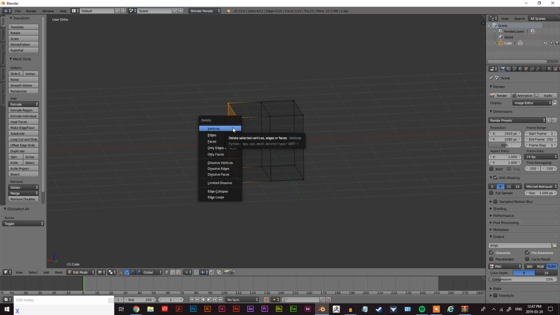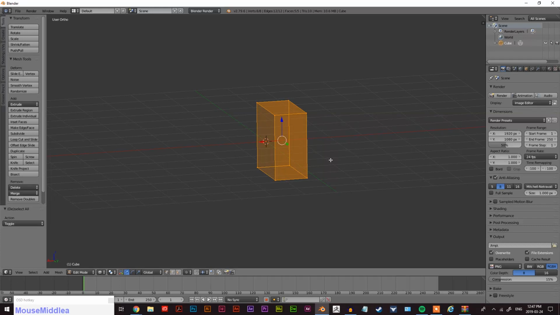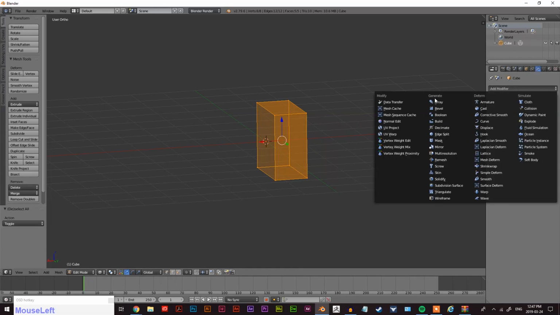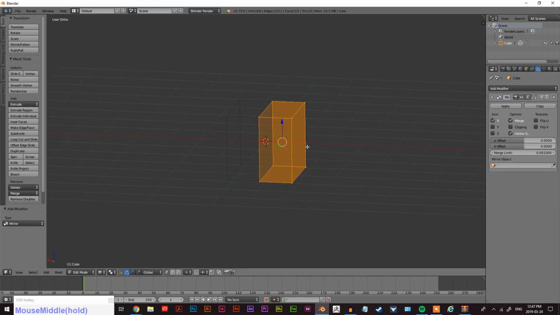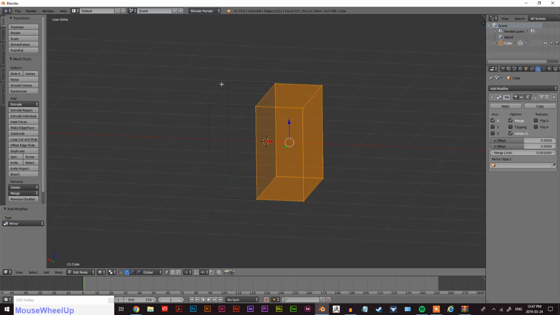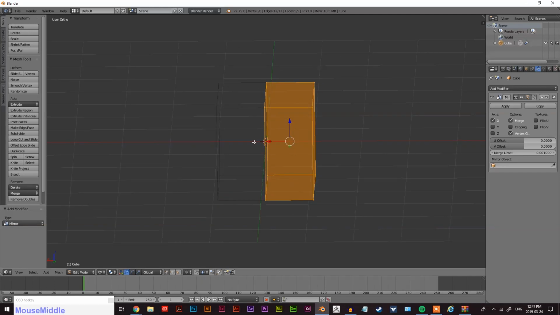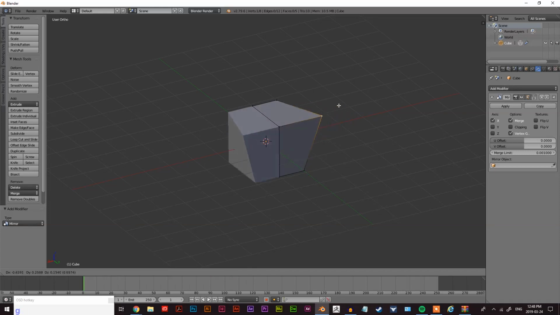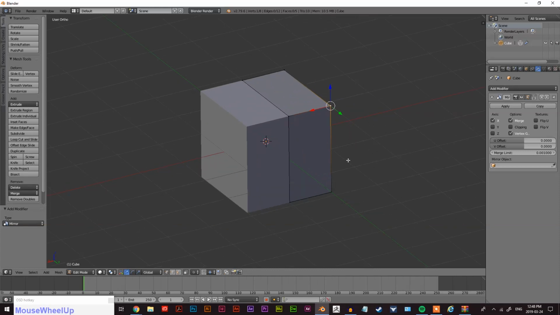hit X to delete the vertices, and now, with the whole thing selected using A, go to the modifiers and click Add Modifier. You're going to look for something called Mirror, and when you hit the Mirror modifier, notice here now it's making an exact duplicate of the model that was being mirrored over. So for example, if you select this edge over here, hit G to move the vertex, it's going to copy it on the other side. And for any models that are basically symmetrical, this is one of the best tools you can use.